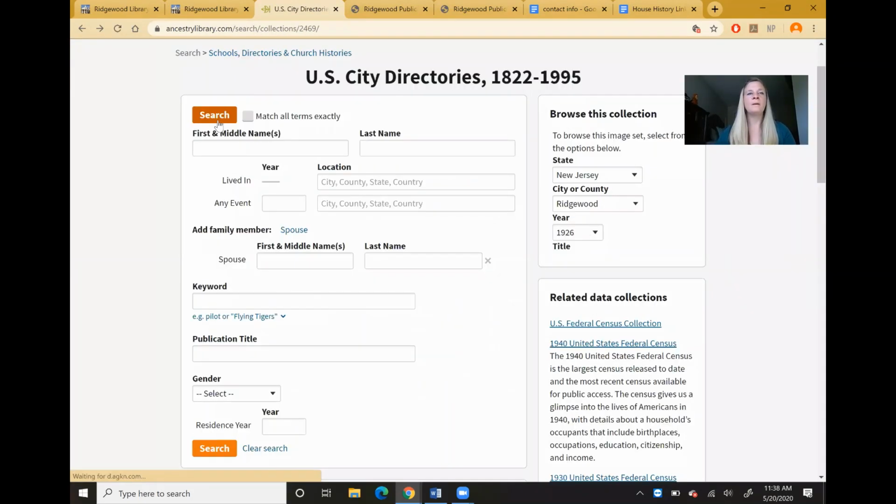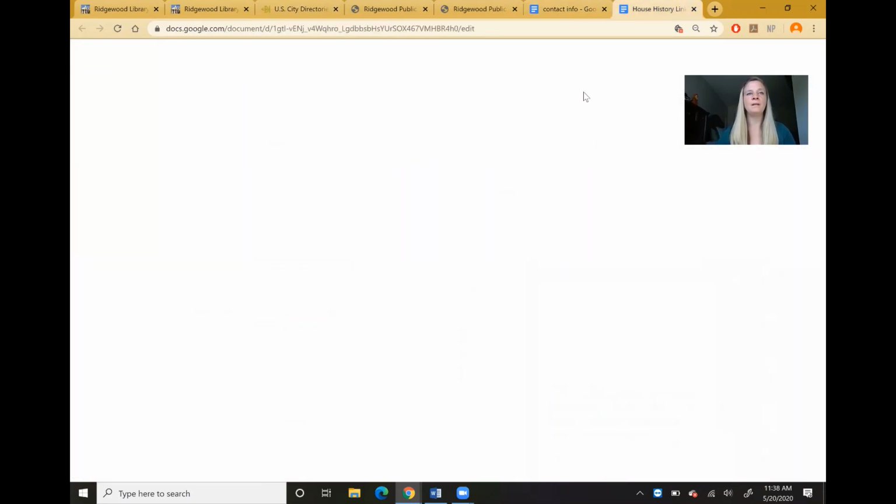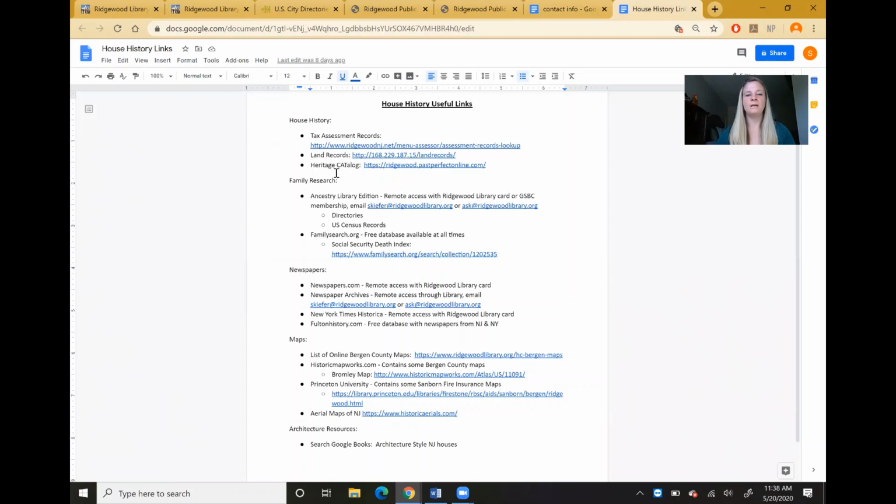And another method of finding information on your home is to go through the land records in Hackensack. Now they are also closed at the moment, but you can do some of the research online. So the land records website is right here, and I'm going to do a screenshot of this page at the very end of the tutorial. So you can just take a picture of it, or if you want to email me at skiefer@ridgewoodlibrary.org, I can send you this information with all of the links.